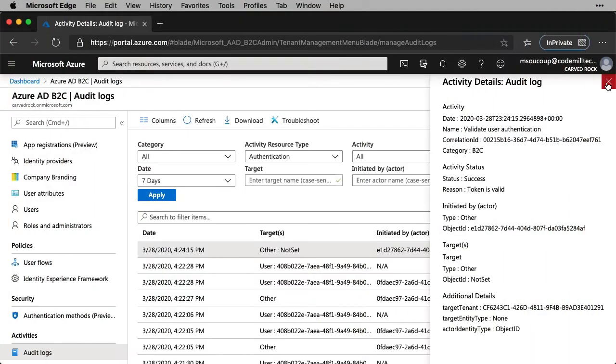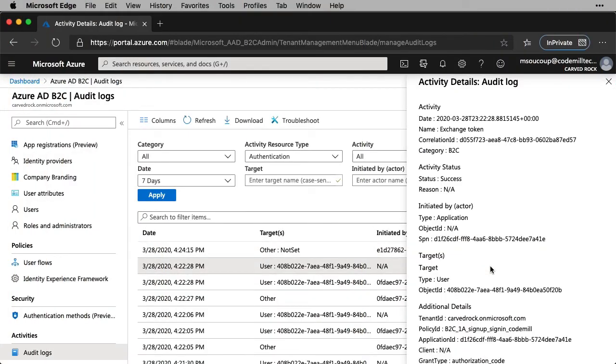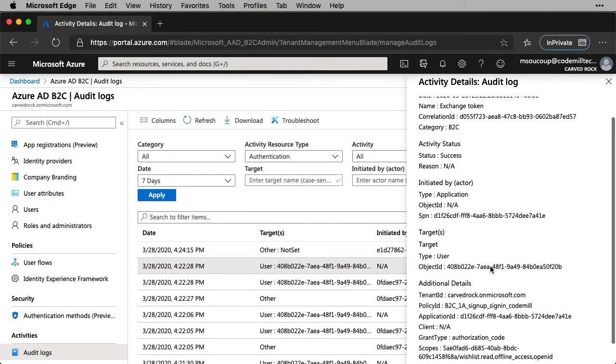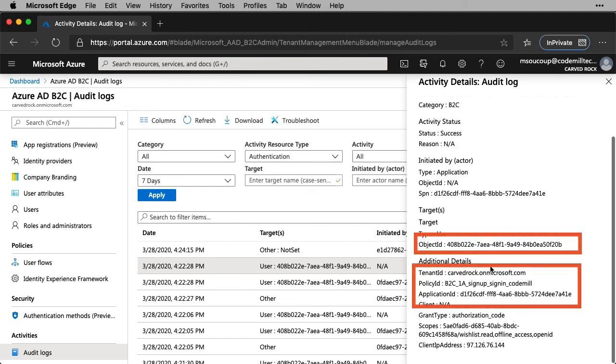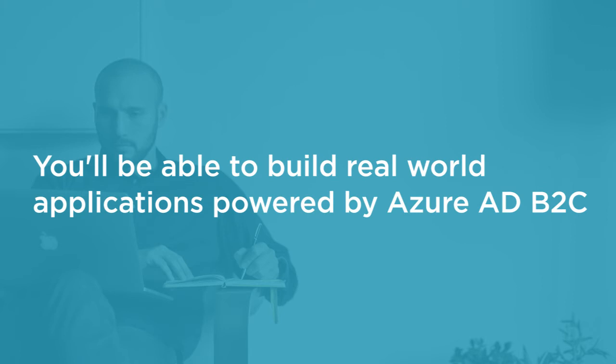And of course, when you're dealing with identity, you need to make sure that logging and auditing are in place, and that's covered as well. By the end of this course, you'll be well equipped to build real-world applications powered by Azure Active Directory B2C.